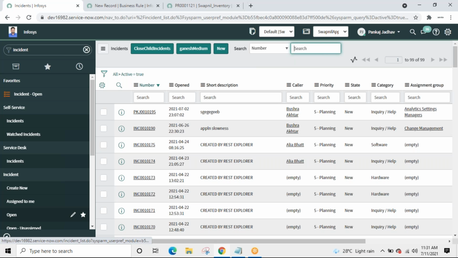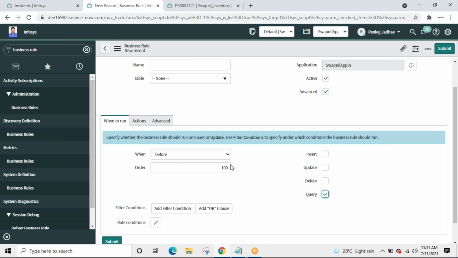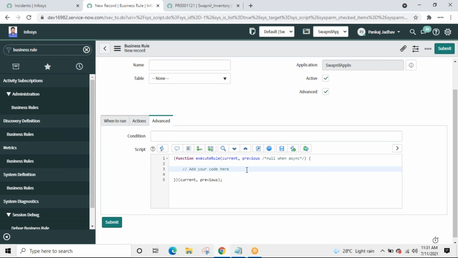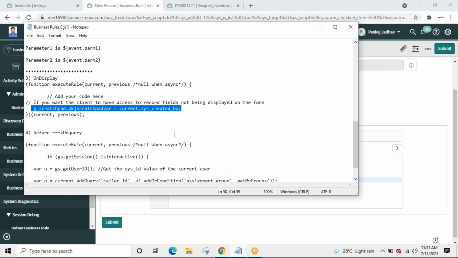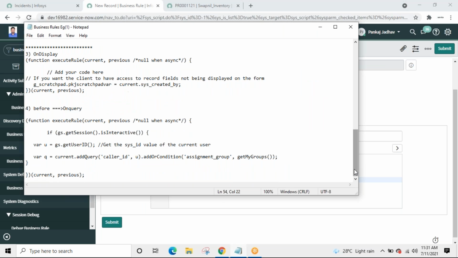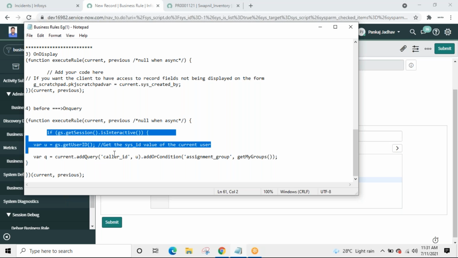Then, query business rule. Before query. How to filter out? Let's see. If I don't have an example, in the next session, I'll have. Okay, I have. All right. What does it say? Let's see. Copy this. Control C.